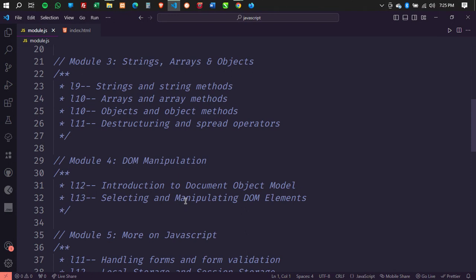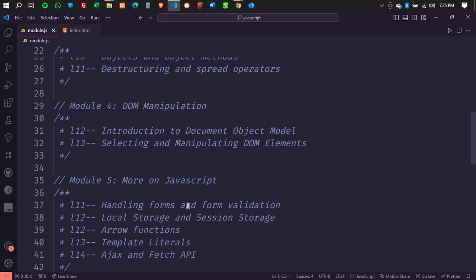DOM basically stands for document object model, and basically defines the structure of your web page and how to change the web page with JavaScript, right? So there we're going to look at the document object model, and then selecting and manipulating DOM elements. Then we'll move on to look at a few more advanced things in JavaScript. So we're going to look at how to handle forms, all right?